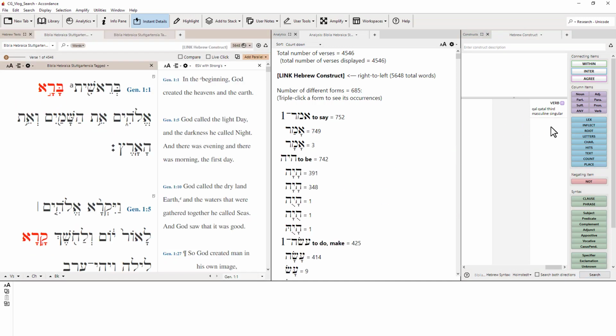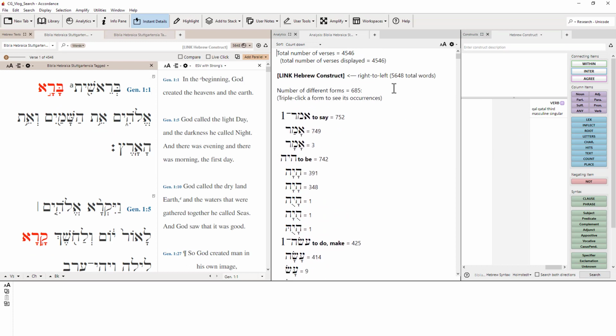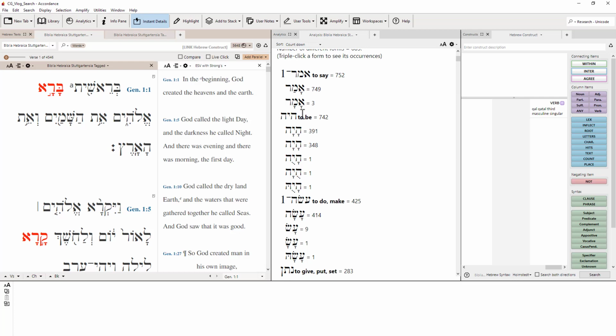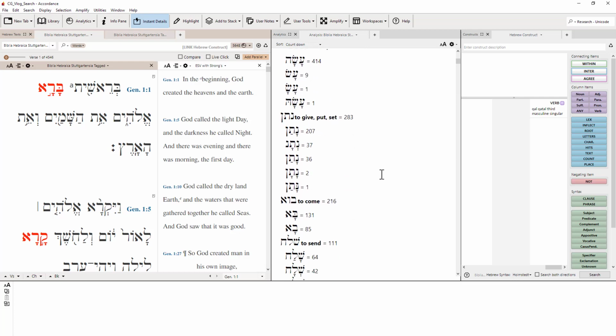Actually, I could have just changed the word. But if you scroll down here, natan, this is ordered by frequency. The most common verb in the Qal Qatal 3ms is amar, and then the verb to be, the verb to do, and then the verb to give. Now, I want to show you this.